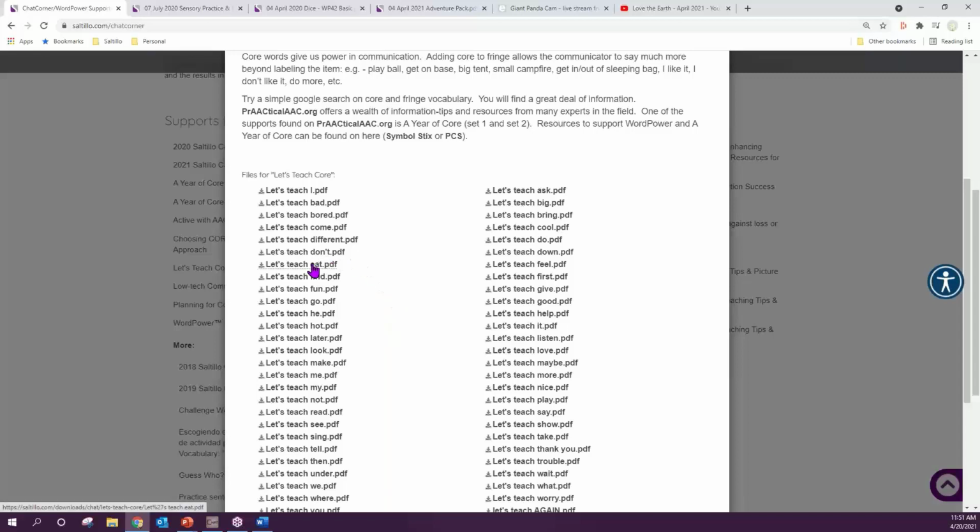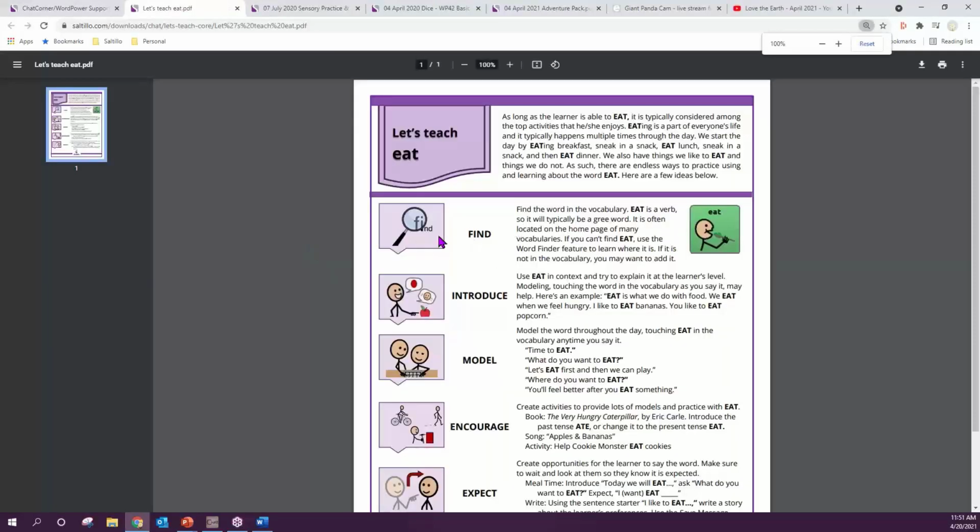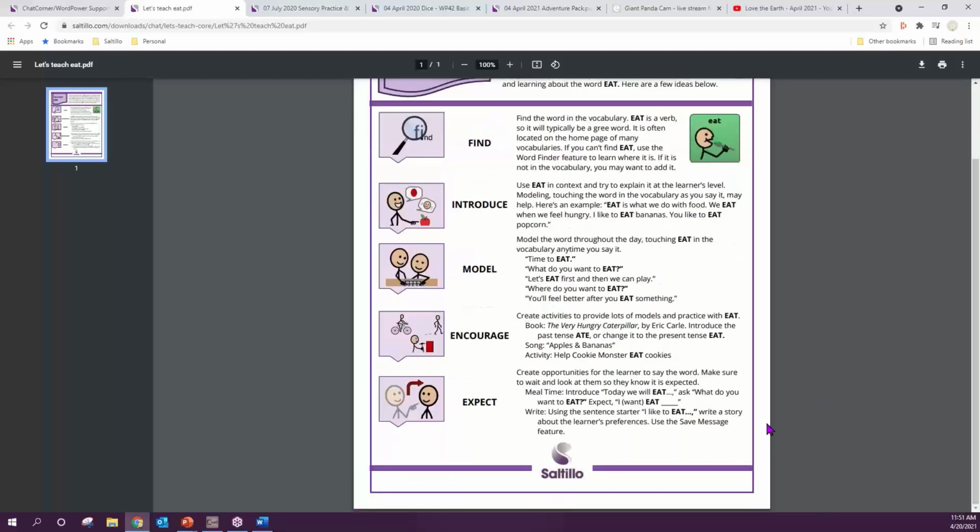So let's look at another one, like eat. It tells you how to find the word, how to introduce it by pitching the word, how to model it, how to encourage the use of it, and then finally, what we do to expect the use of that word. Create the opportunities for that person to use the word. If you have these already printed out and in a reusable form, it makes it really nice to just hand it off and say, this is what we're working on this month in therapy, and I'd appreciate it if you also used it in the class or at home to hand out to parents. It's a really great option.